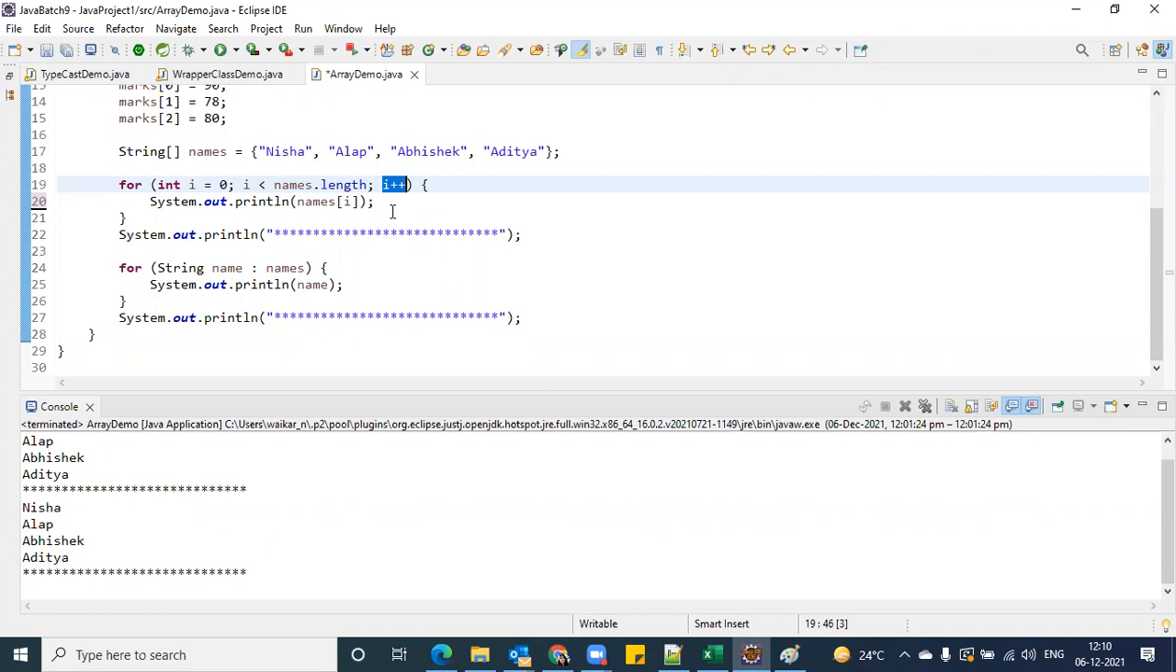Ma'am, can you please explain the for each loop once again? So the for each loop is going to hold the actual value while iterating. Okay, it is going to hold the actual value. This particular variable, which you can see over here, is going to hold the actual value.